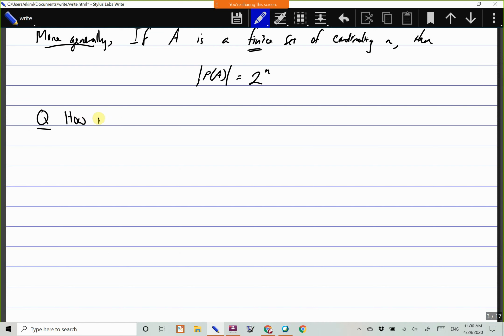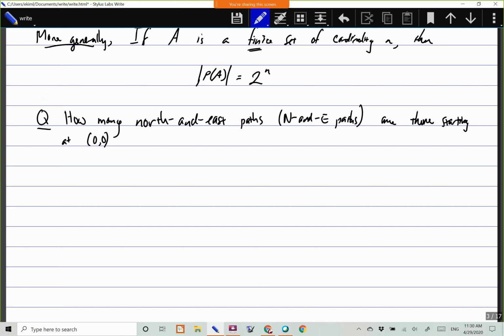I'd like to answer this question. So I'll just phrase the question and we'll sort out what's going on here. How many north and east paths, we'll abbreviate this N and E, or any kind of abbreviation like this will be fine, N for north, E for east, are there, starting at the origin in the plane and ending at 5, 3. So this is a very geometric looking problem.